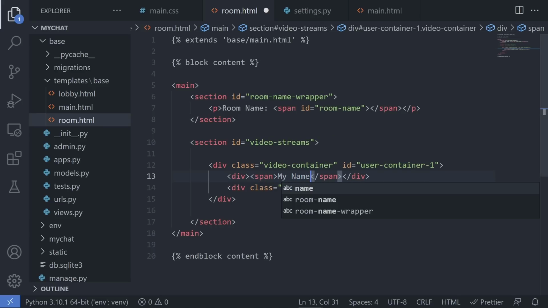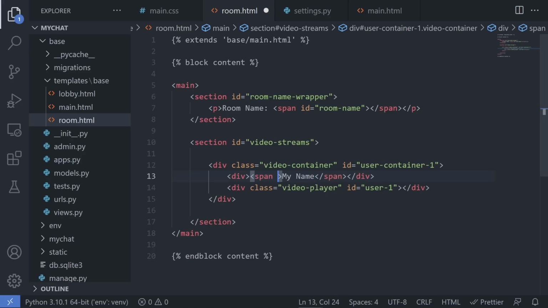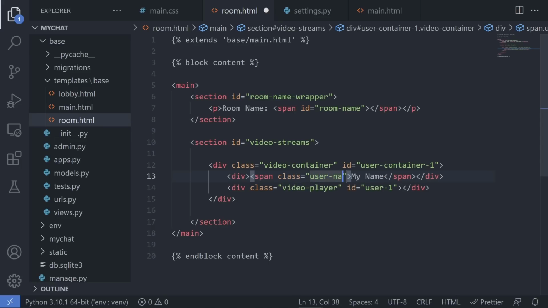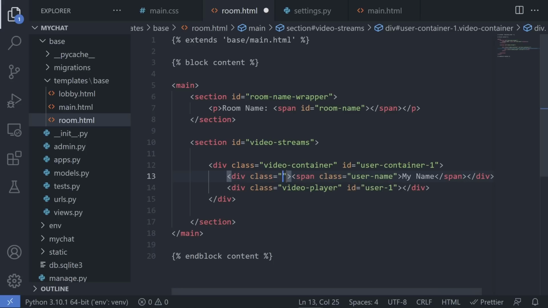And later on, this will be replaced by each user's name. Now, for the span tag, let's go ahead and give this a class here. We'll just do class, and we're going to add some styling. So we'll just give this a class of user-name. And then for the actual div here, let's give this a class of username, because that's how I set it up in the demo. So we'll do user-name wrapper.